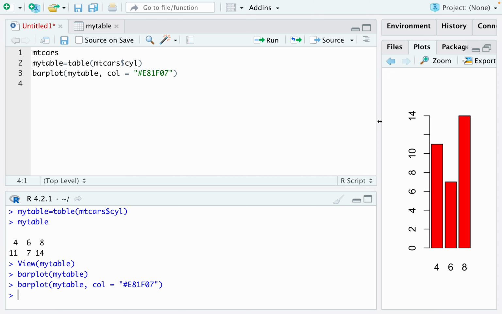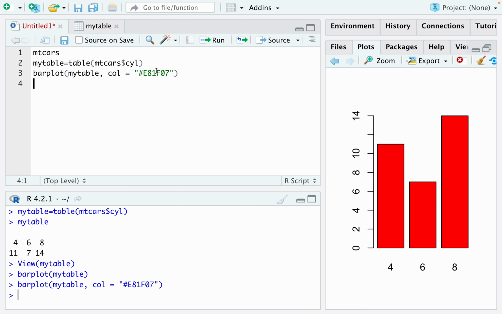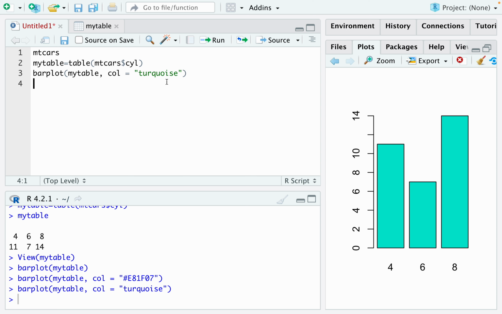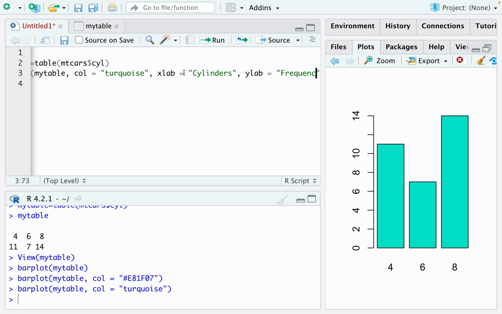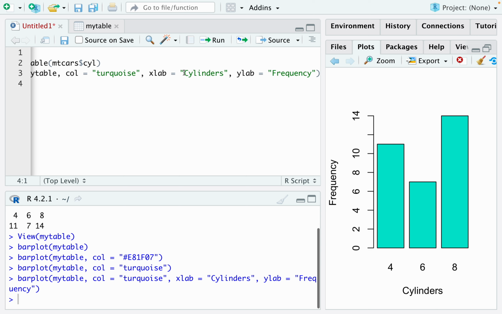Yeah, this color is there. You can also add here, let's say rather than using this one, you can use turquoise, and that's turquoise. And then you can add here other things. For example, on the x-axis, let's say if I say cylinders, that's number of cylinders. And on the y-axis, ylab is equal to, let's say, count or frequency, whatever you like. And that's it. So you see here cylinders and frequency appears here.